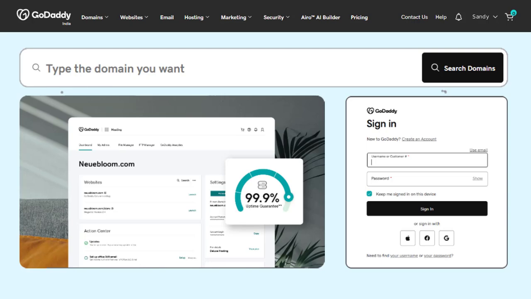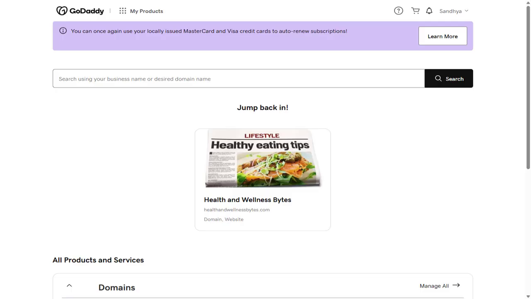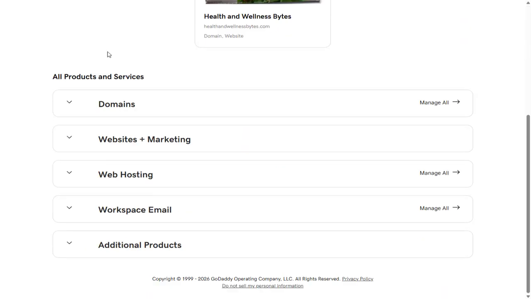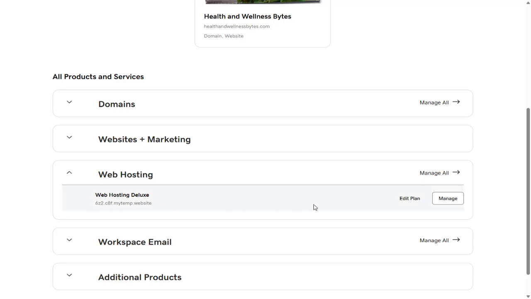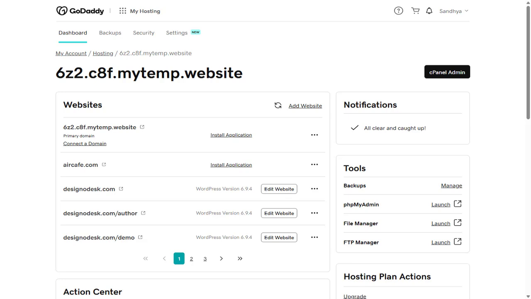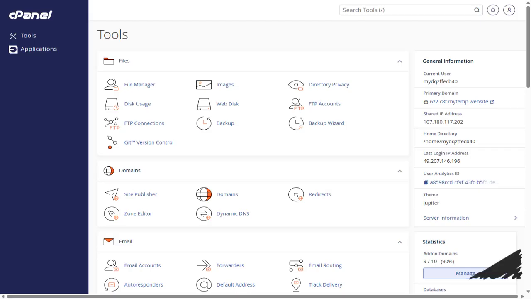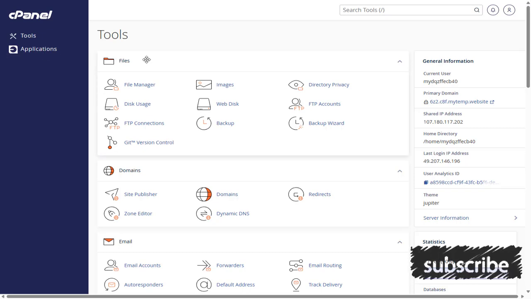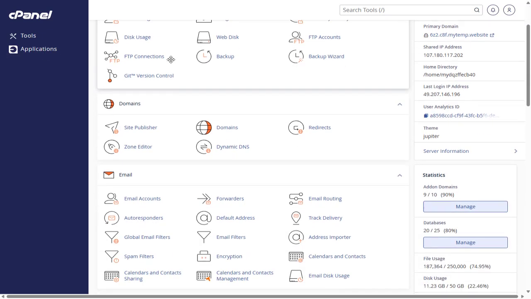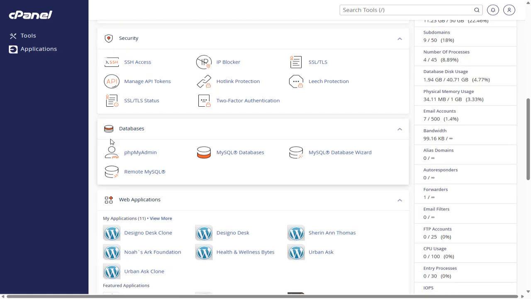Once we log into GoDaddy hosting account, we need to go to the My Products page. And in this page, we need to scroll down to the web hosting section and click Manage button. Next in this page, we need to click cPanel Admin button, which brings us to the cPanel settings page in GoDaddy. On the main dashboard, scroll down and click on the MySQL Databases option.